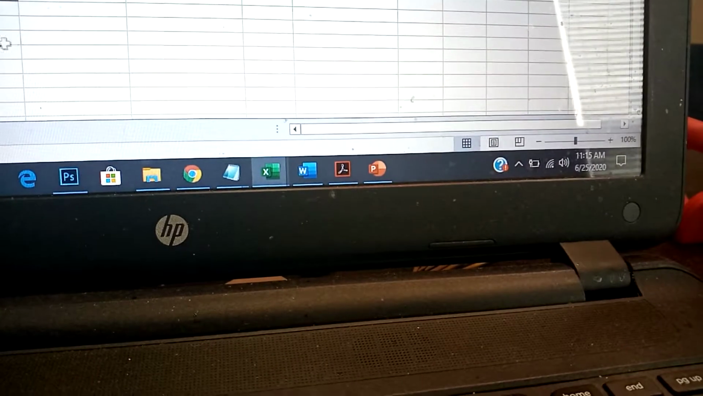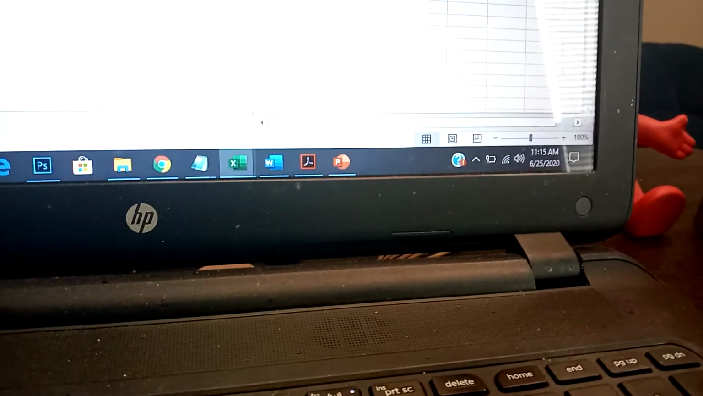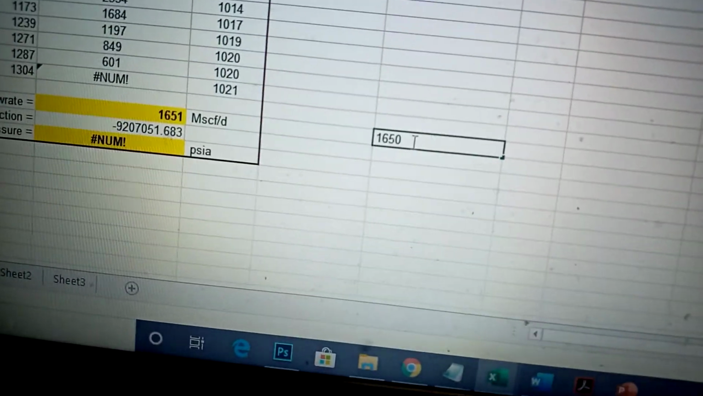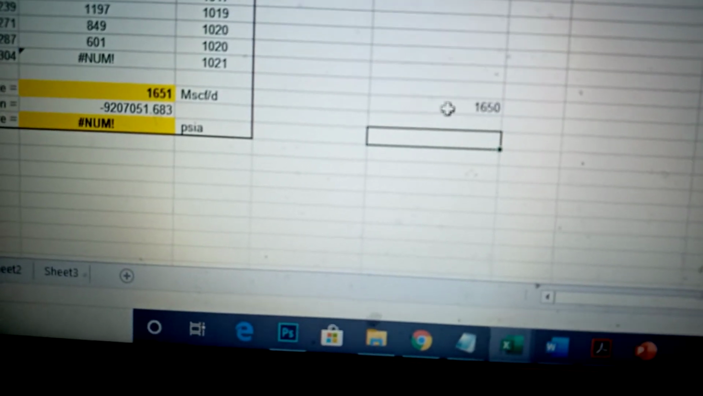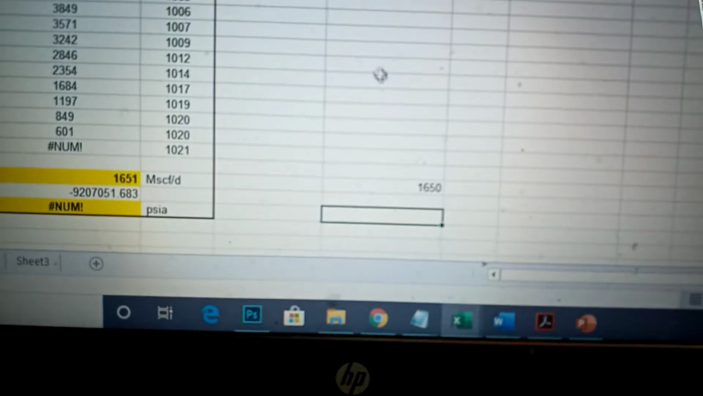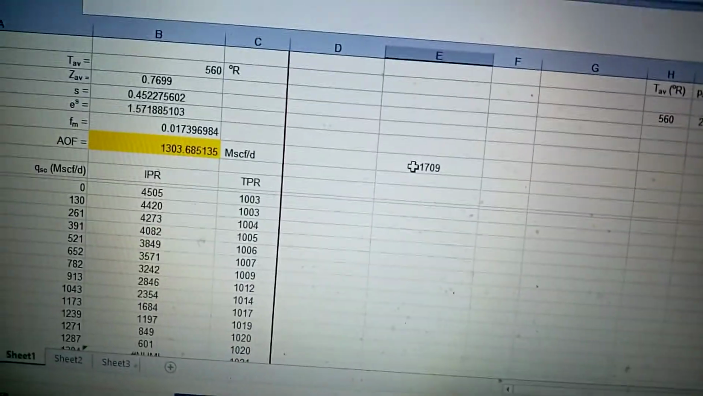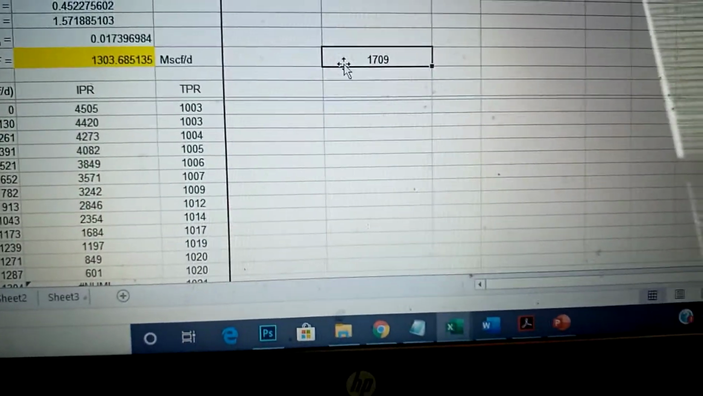Then I also want to match the operating flow rate. My operating flow rate is 1650. That's what I got from my intersection. So I want to match these two. But you can't match the two at the same time. You match only one at a time. So let's first match the AOF. I want to get this AOF here, 1303, as close as possible to 1709.